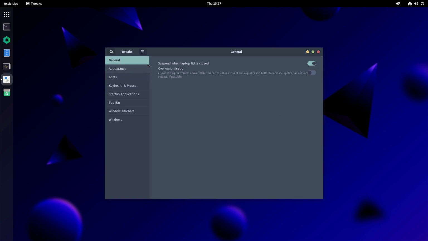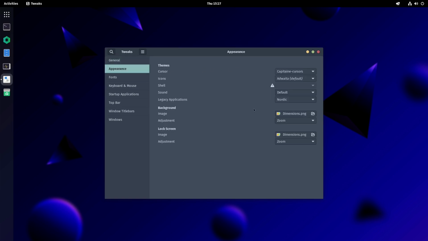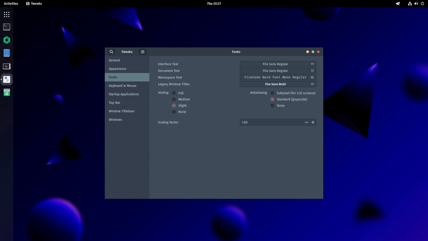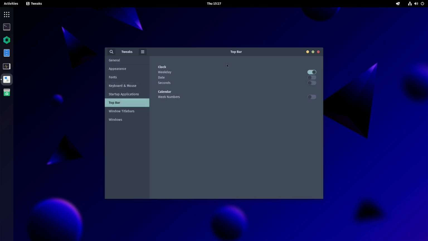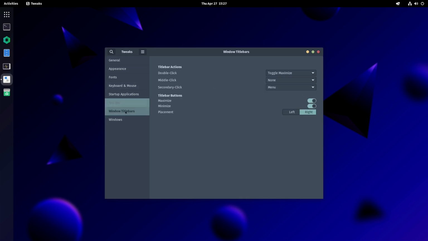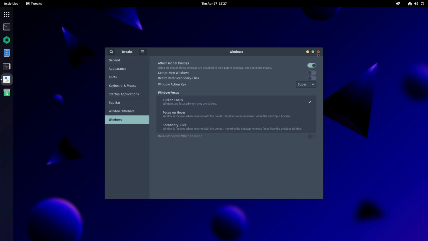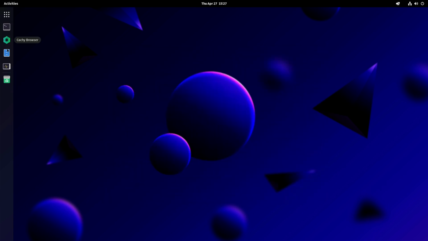Let's see what this tweaks panel's about here. Suspend laptop when lid is closed. Here's your themes, fonts, keyboard and mouse, startup applications. Okay, your top bar has that. Let's add our date. You can add seconds if you want. You can do calendar with week numbers. Window title bars, you can maximize. So we have a nice tweaks option there for GNOME Tweaks installed, and not much of anything else inside of here.